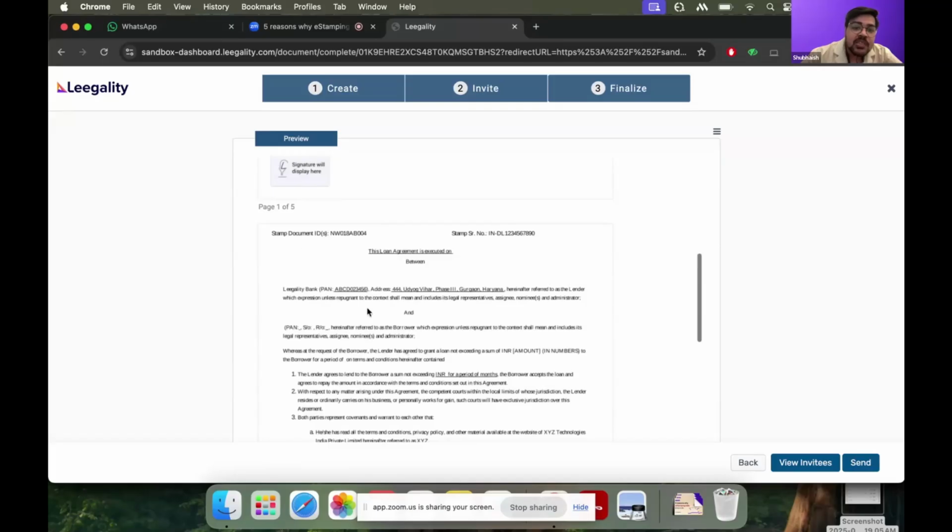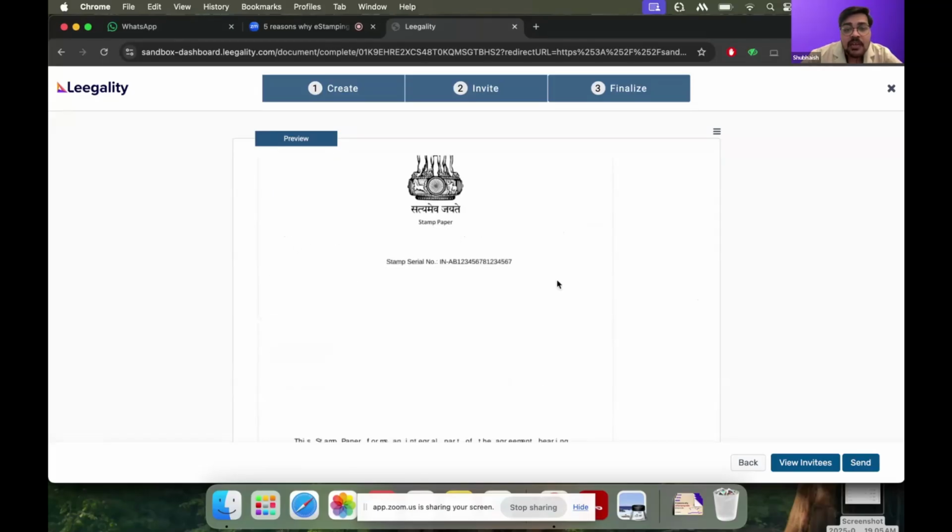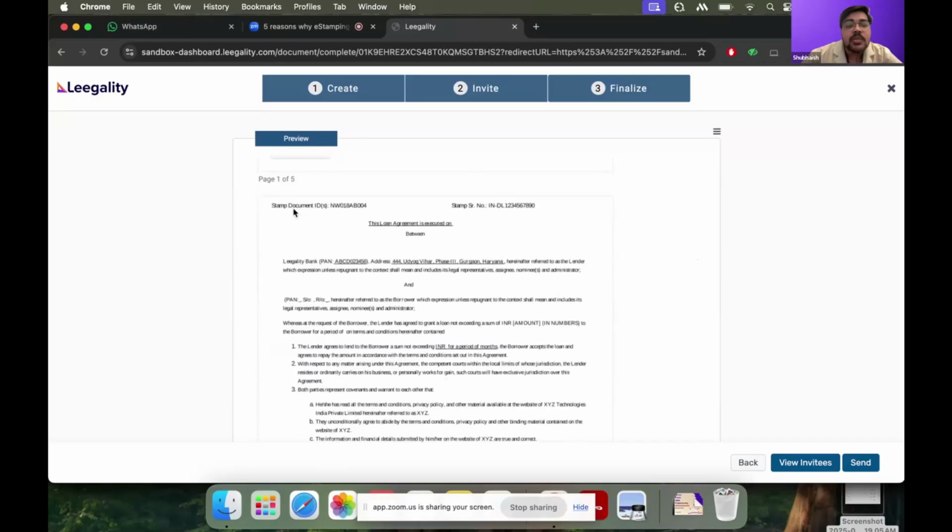And on each page of the document after it, we're giving the stamp serial number, which was available here, and a stamp document ID, so that you can track later on, when we send you the physical stamp, which document this stamp was for. You don't have to worry about, okay, this is the agreement, where is my stamp? It's going to be much easier this way. So I'll just send it.